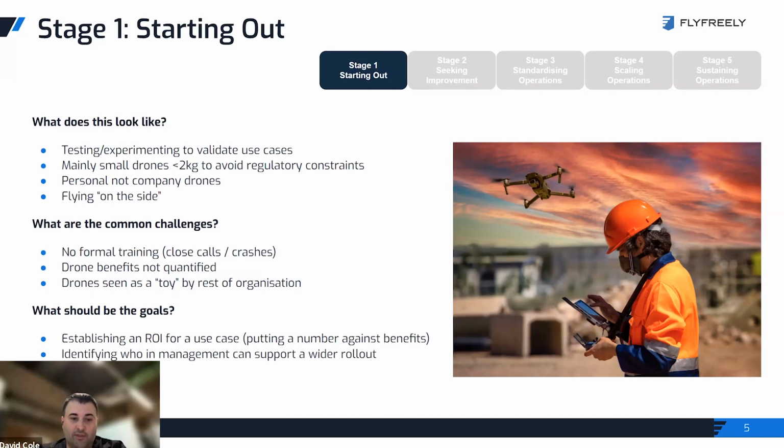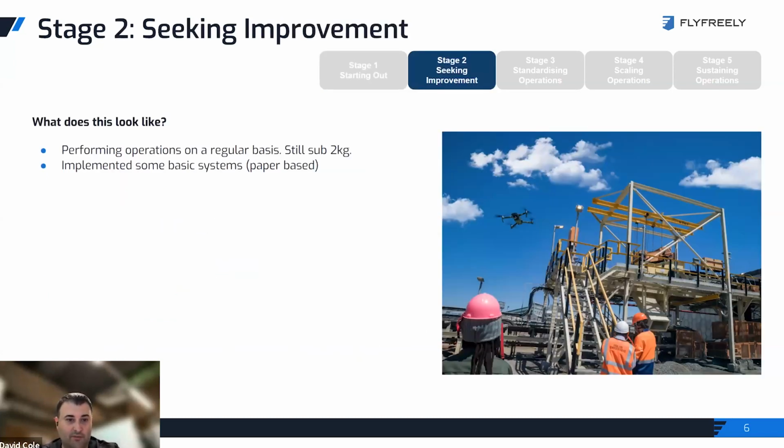So what should be the goals at this stage? One is definitely getting an ROI, return on investment, for using drones. This is basically trying to put some numbers against the activities that you've been performing to start to build that tangible business case. And the other thing you really want to do is find out who in management can support a wider rollout, because typically you're going to need that sort of champion to help you down the line.